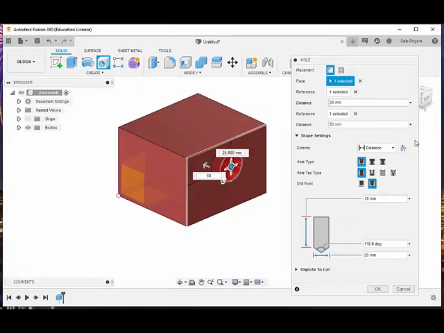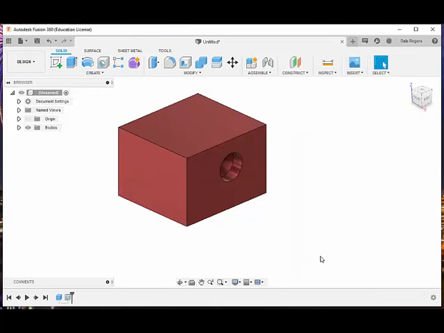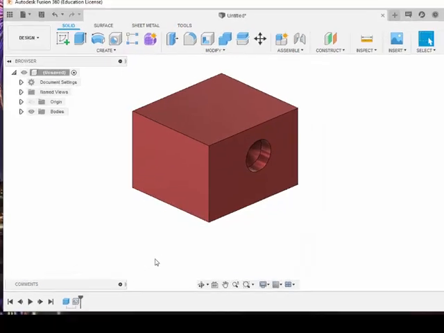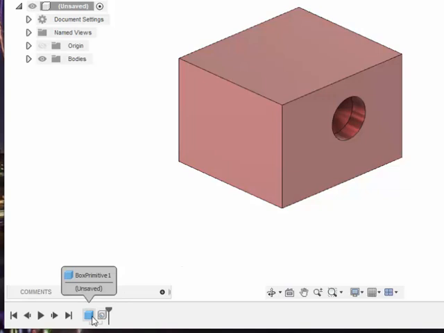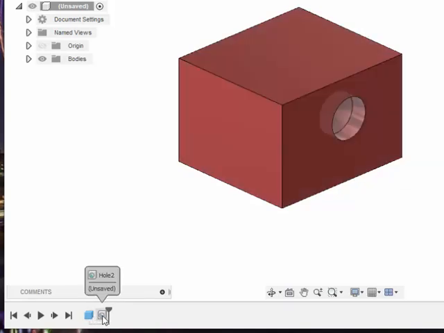So once we're okay with the diameter, depth, and location of our hole, we can click OK to complete the hole command. If you look at the history timeline at the bottom of the Fusion 360 interface, you should see the icon for the box we created and the icon for the hole that we created.